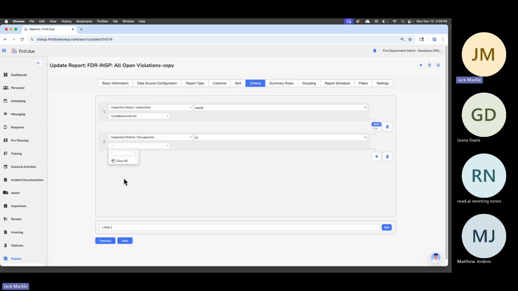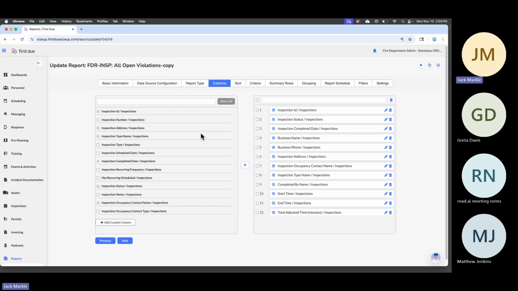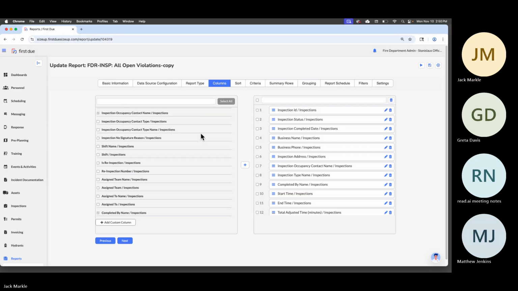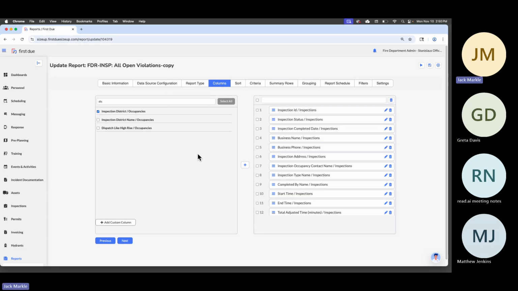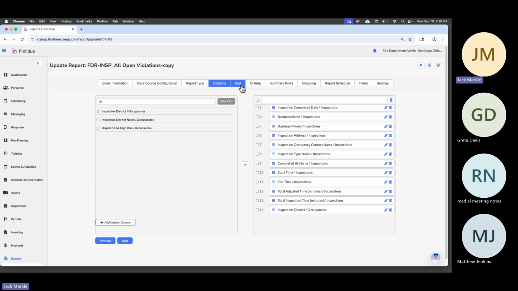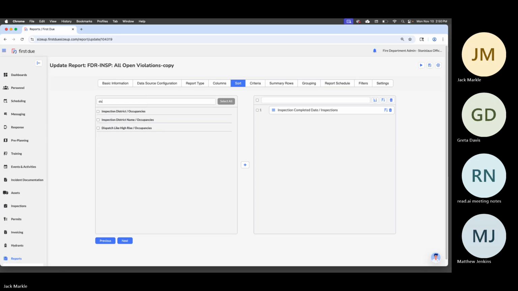So if there were inspection districts, you could select one or all of them. Then you can pull them together by districts, and it should tell you the time you're spending in that district. So you should be able to get everything you need by what you're asking for. If we pull district in here, yep, there's your inspection district. And then if you went to sort, there we go. Then you can tell it to sort by inspection districts as well.